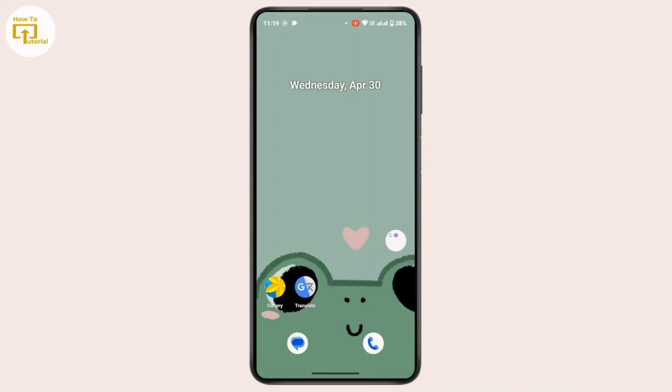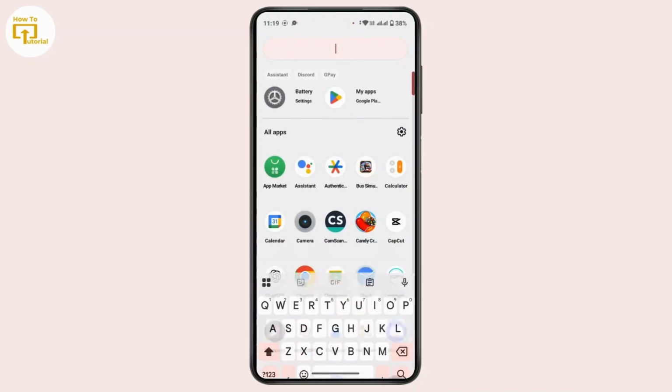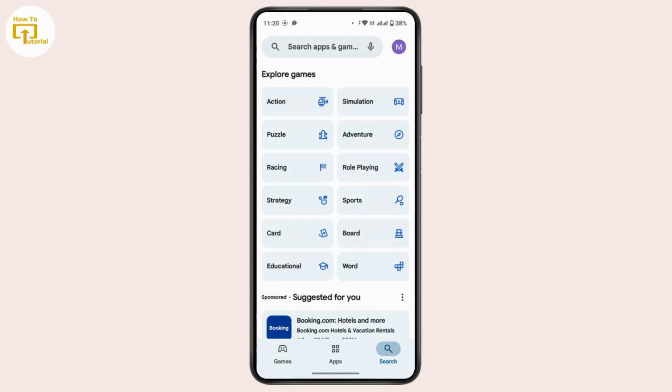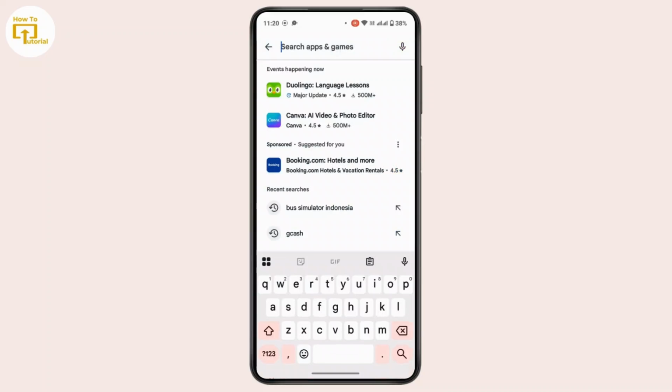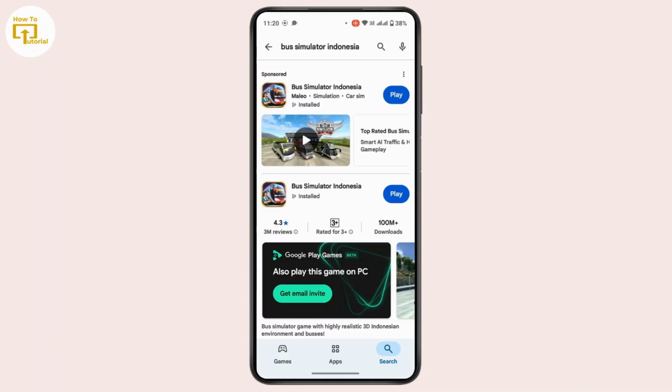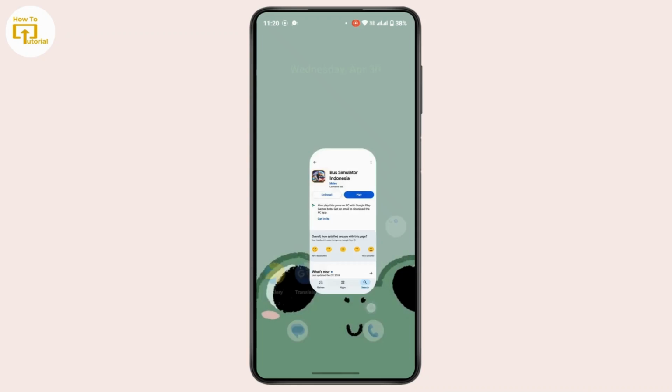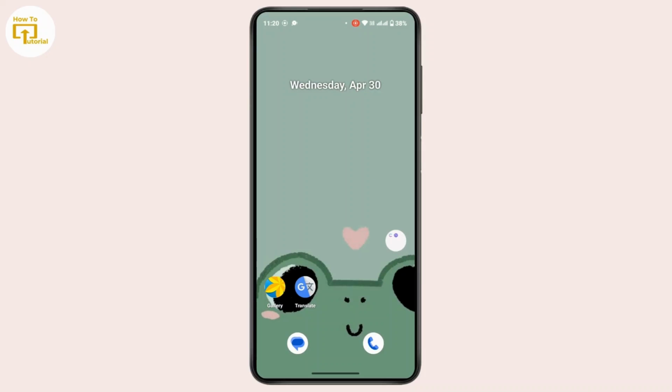If still not, then make sure that the application is up to date. If the application is missing out any updates, then the application may not work properly. So to check for the updates, you have to open up the Google Play Store, tap on the search icon at the bottom right corner, and in the search bar, search for Boss Simulator Indonesia and make sure that the application is up to date. If the update is available, install all of the available updates and then go back and check whether your problem is now solved or not.